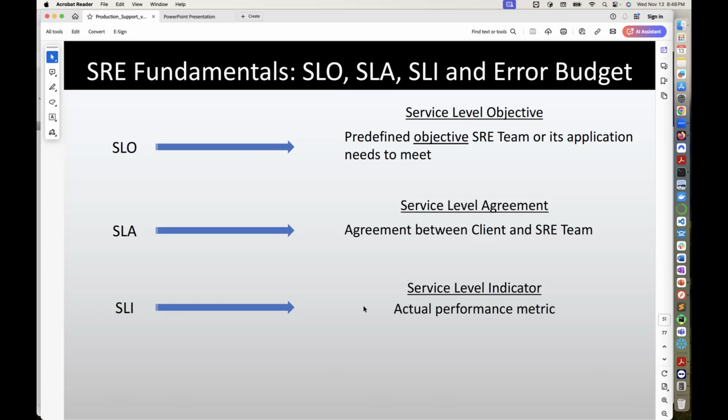The service level objective is the objective that was defined before, and the objective that has to be met by the SRE. For example, the maximum usage. Wait, stop. I want others to speak. Kobe, give me an example of an SLO.